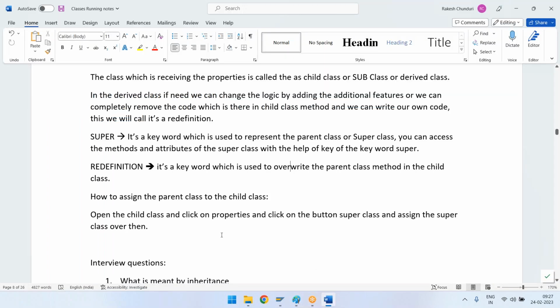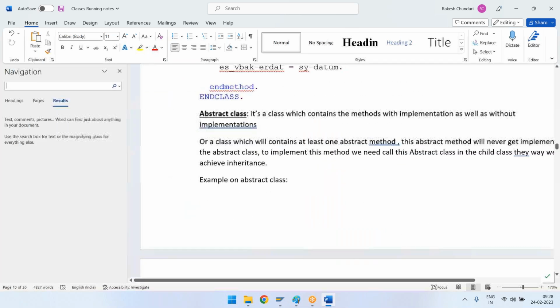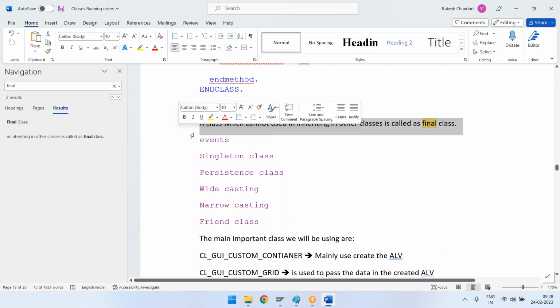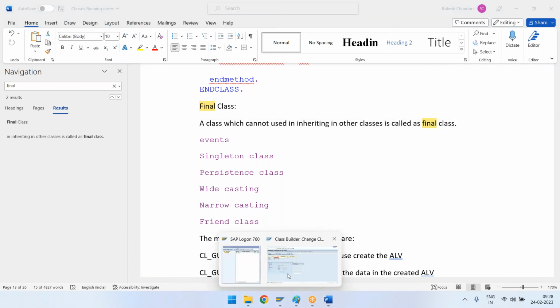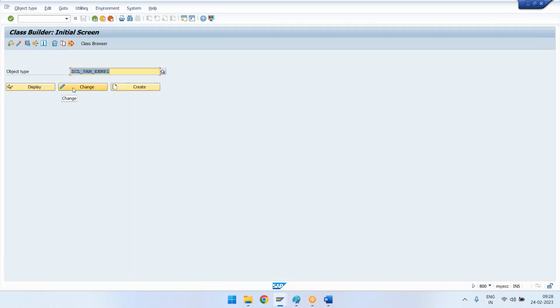So the same thing I have written. Final class: a class which cannot be used for inheriting in other classes is called a final class. Now when you want to inherit from the superclass into your child, this class must not be final. So now I'll go to SE24, I'll open this class and I will remove the final.